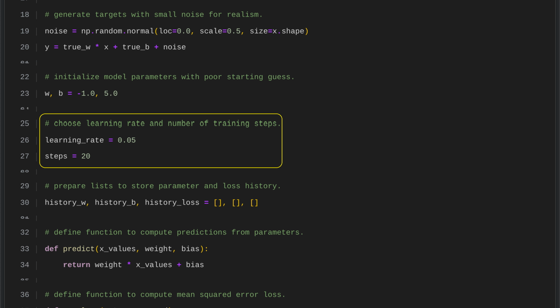We set the learning rate to 0.05 to control how much the model parameters change at each training step. A smaller learning rate makes smaller updates, which can lead to a more precise solution, but usually requires more time. We also choose 20 training steps, meaning we update the parameters 20 times to reduce the loss. With this setup, the model's predictions are gradually improved by repeatedly adjusting the parameters in small steps.